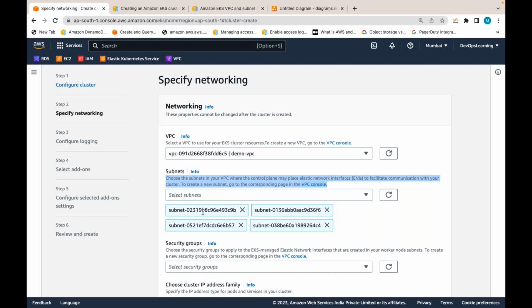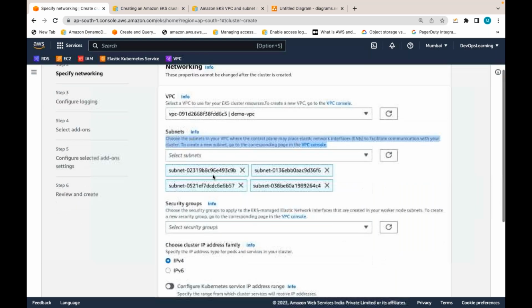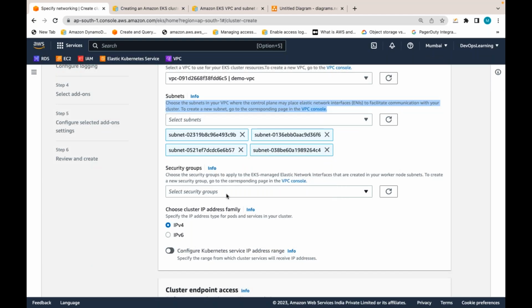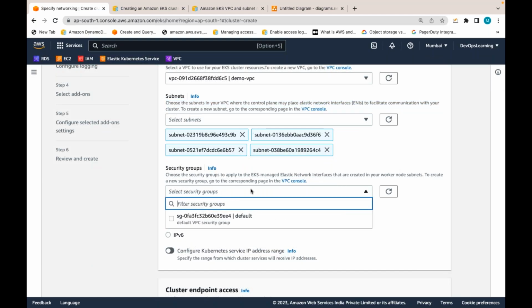But once the EKS cluster is created, you can't create network interfaces for communication to the control plane. So while creating a cluster itself, I am selecting all the subnets which are there in that VPC. This is just creating network interfaces to facilitate the communication with your cluster. So I am selecting all these 4 subnets, and for the security group, leave this security group. If you want, you can select the default security group, otherwise leave it here.